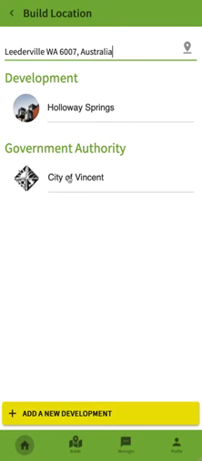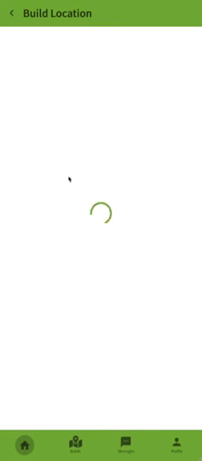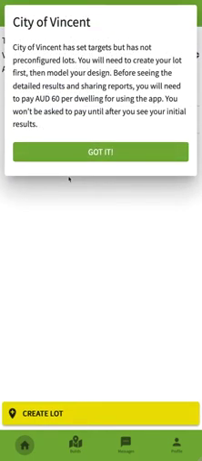But I'm going to run through an example project within the City of Vincent. City of Vincent has some great sustainability targets for all new homes in their latest building policy, and we're piloting the use of the app for meeting those targets, or demonstrating those targets, for low density residential buildings.